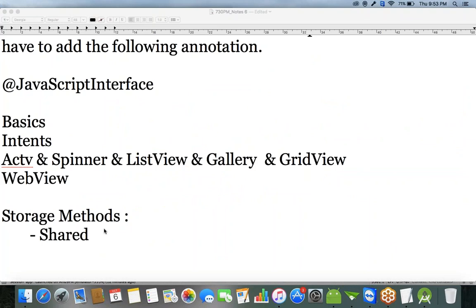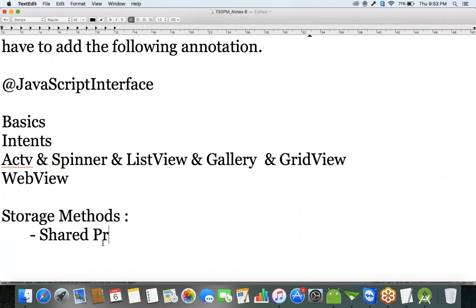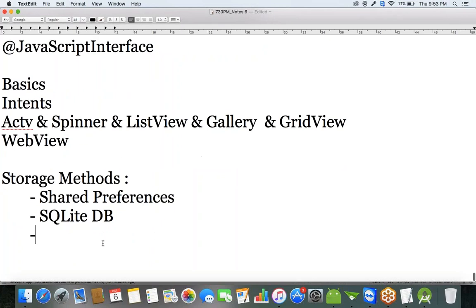Next, we'll discuss a concept called storage methods. First, we'll discuss shared preferences. Next, we'll discuss SQLite database. And the third thing is nothing but files. We can maintain the data in files, either in an XML file or in JSON. Shared preferences, SQLite database, and files: these are the three storage methods in Android. Okay.